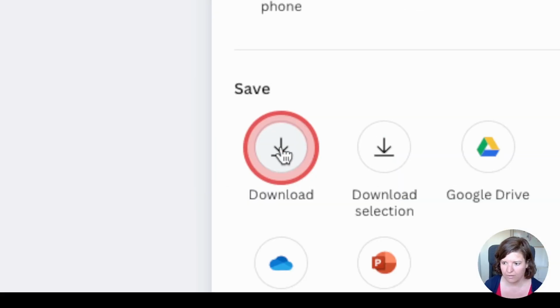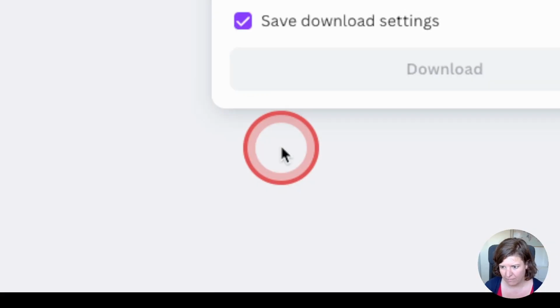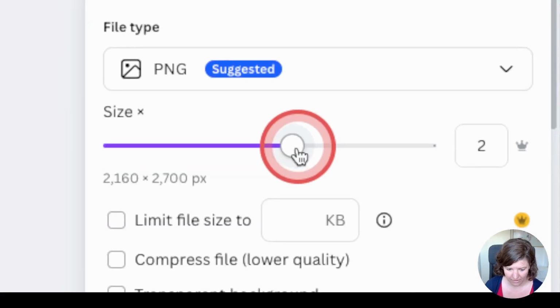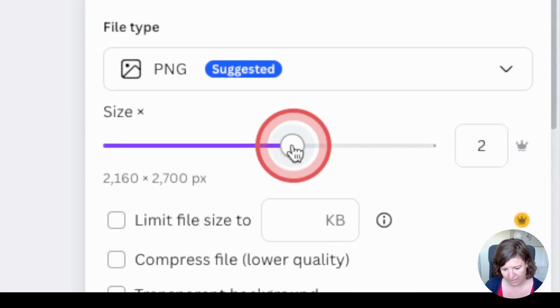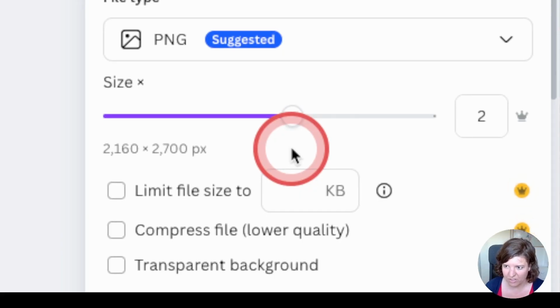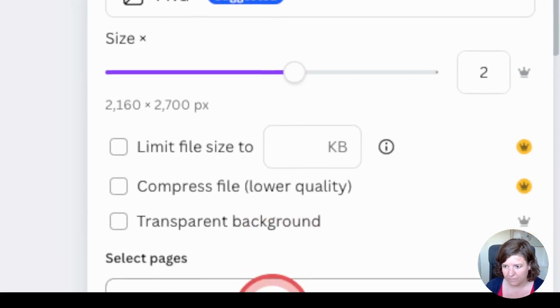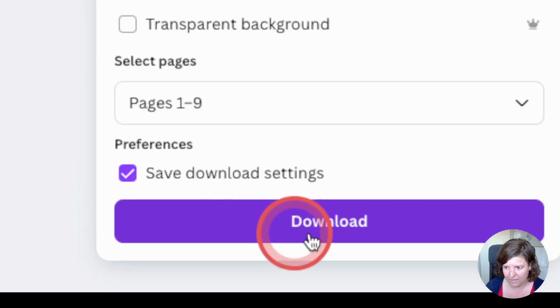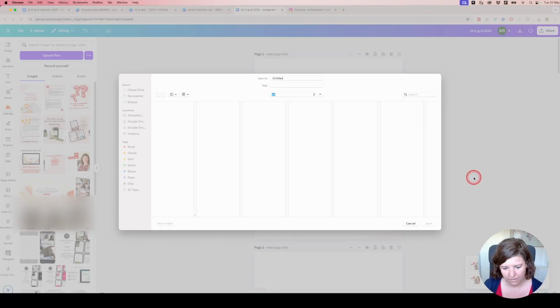I prefer to download the images and post them manually to Instagram. I'm going to click download, select the file type. I prefer to set it to 2 times the size so that it's a little bit clearer and has a little bit sharper edges. All pages and click download. And then save it to your computer somewhere you can find it again.